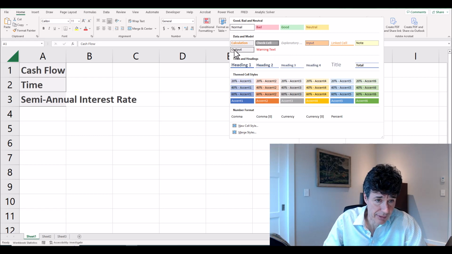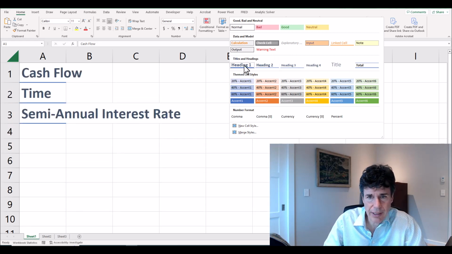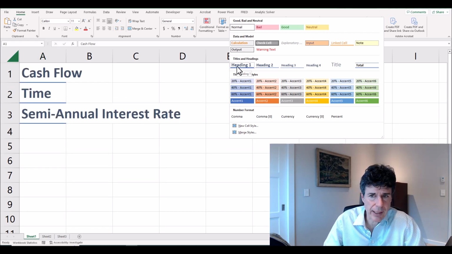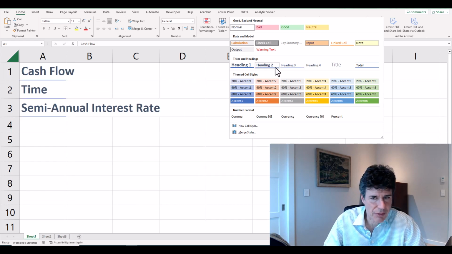I use the output style. I also use the various heading styles depending on what my text is meant to be. I tend to use the heading 2 style. Seems a reasonable size. Heading 1 for me is a little big. Heading 3 is a little small. If I'm trying to differentiate between different headings, I might use different things here. But typically, if I'm just building a spreadsheet, I'm going to use heading 2.